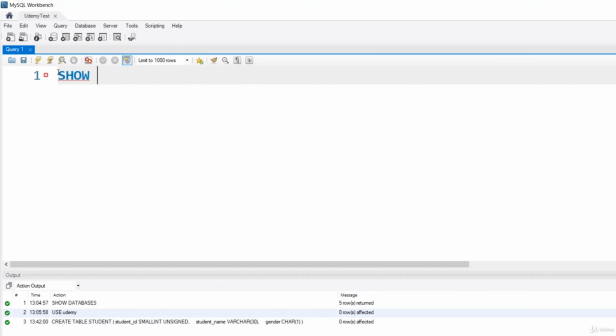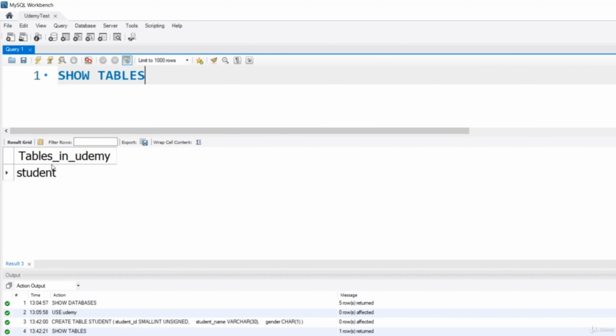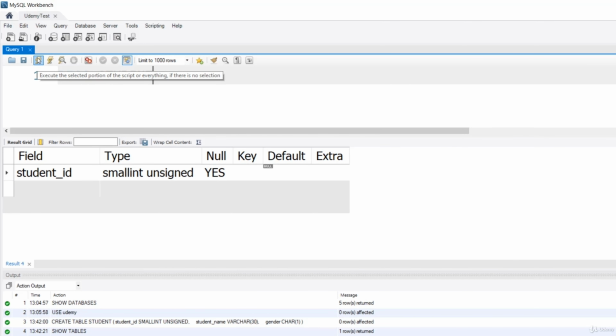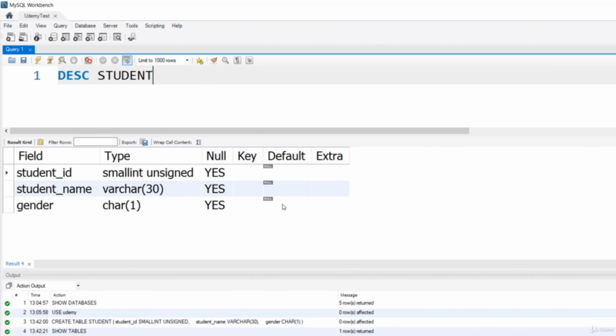If we show the tables and we execute the statement, then as you can see, in the Udemy database, we have a single table, the so-called student. Okay, we would like to describe the student table. So if we do something like this, then as you can see, this is exactly what we have created. There are three fields: the student ID, the student name, and the gender.